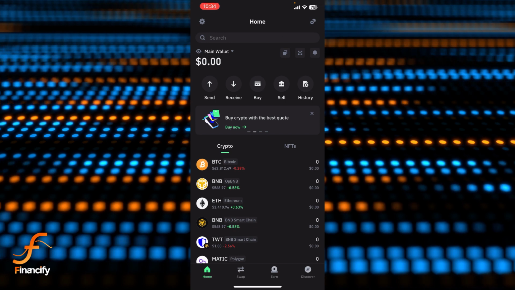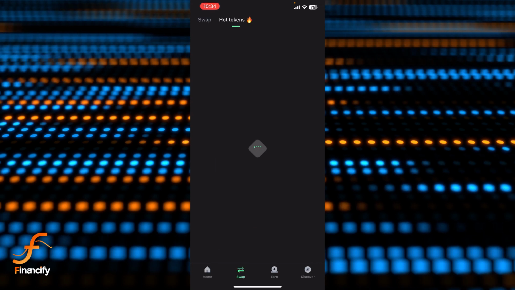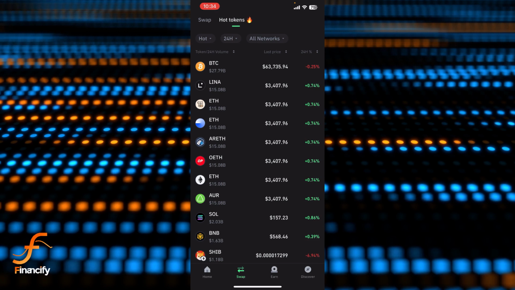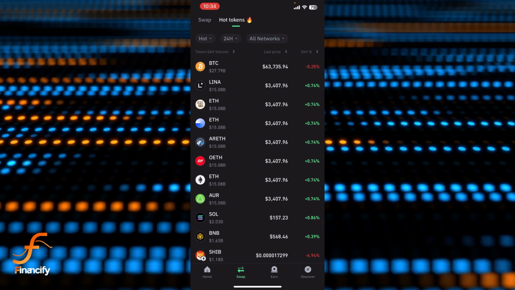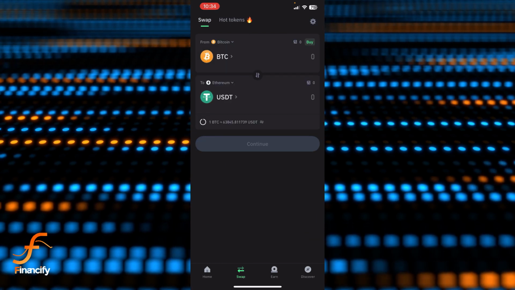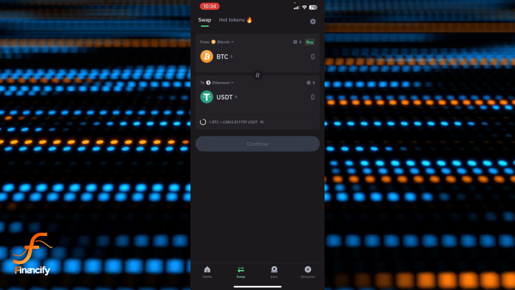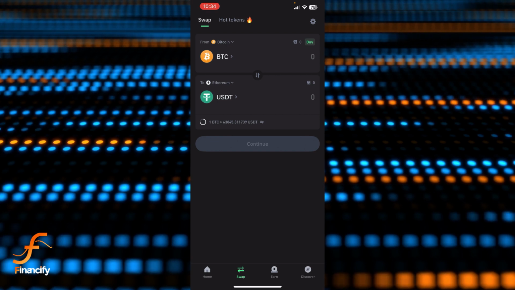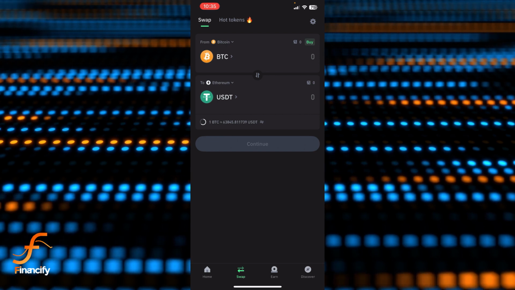So let's tap on that swap, and now you can see you are in the hot token section by default, so you need to tap on the swap to switch to the swap section. Once you switch to the swap, you can see there is a from and to. So basically you can swap your coins in here successfully.